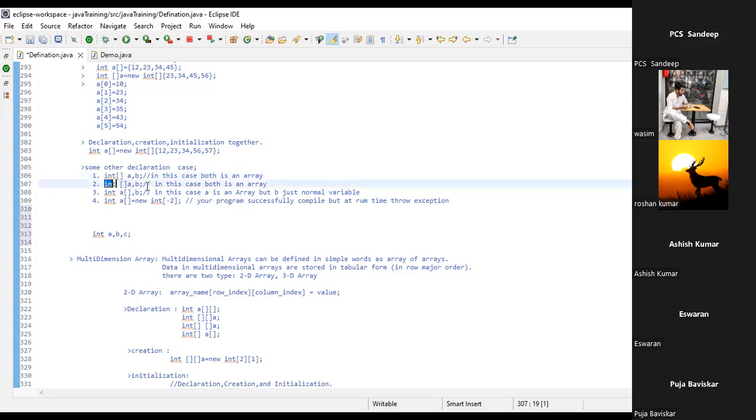When I write it this way, in this case also both variables are single dimensional arrays. And when I declare it this way, A is an array, but B is a normal variable. You can use the square brackets before the variable, so it applies to that variable. This is an integer, and its name is A. So variable A points to an integer array, but B is just a normal variable.